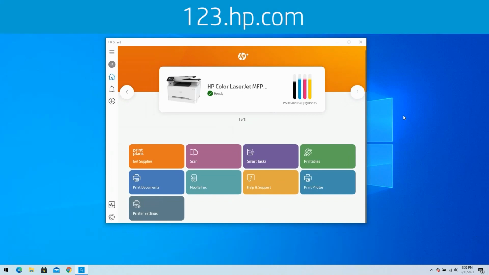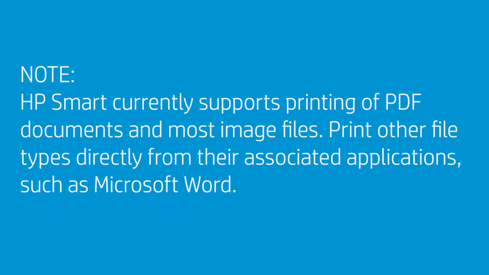If you do not have an HP Smart account, go to 123.hp.com and follow the on-screen instructions to download and install the app. HP Smart currently supports the printing of PDF documents and most image files. Print other file types directly from their associated applications, such as Microsoft Word.